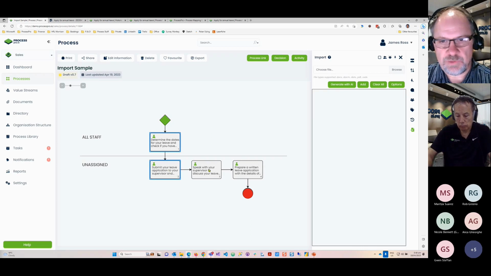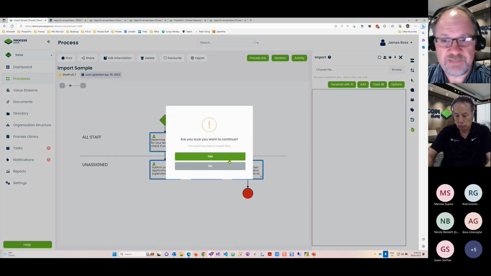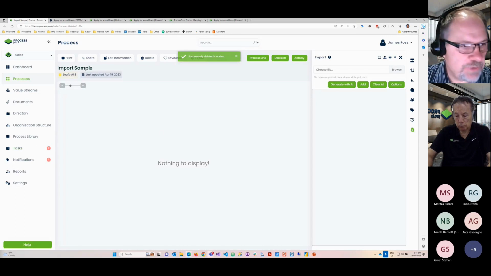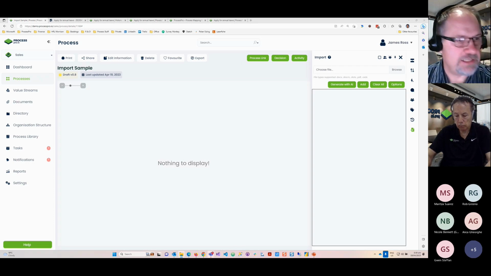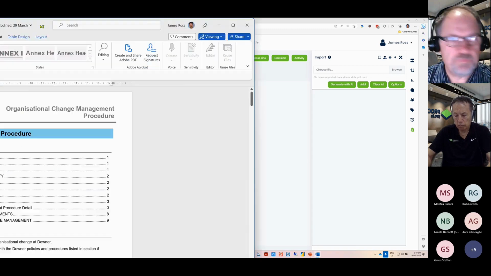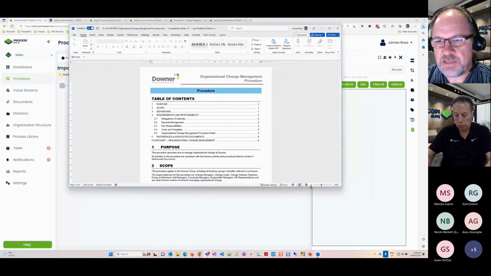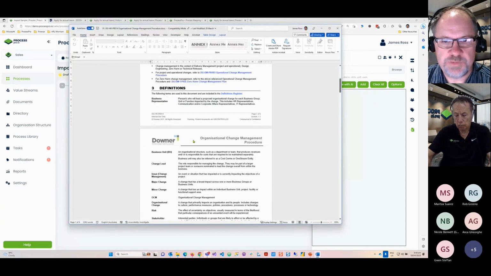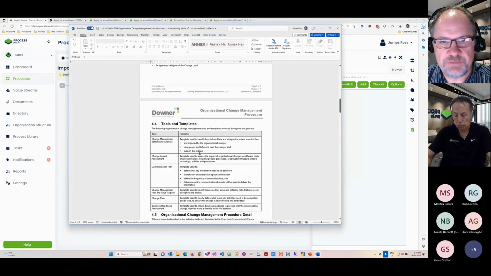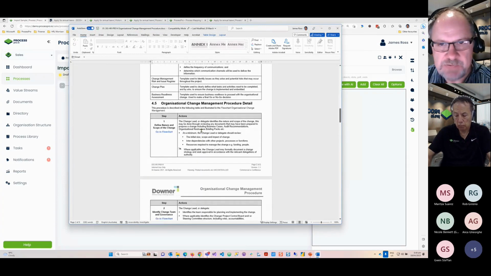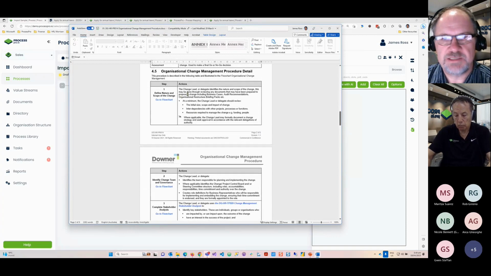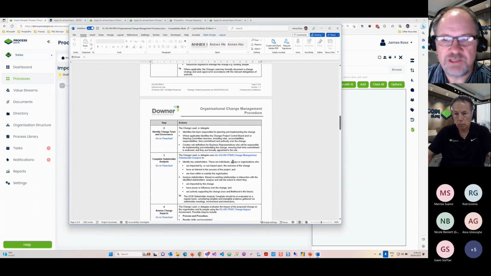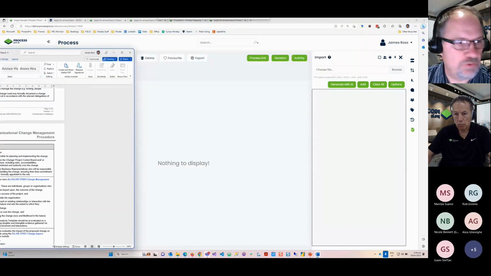So let me just quickly go in and delete all of those activities out. And then I'm going to show you our import features. The first one I'm going to import is this document. It is a lengthy Word document. It's got 9 pages. It's got a whole bunch of scopes, definitions, requirements, responsibilities, tools, and templates. So, a really nice Word document, but to retype all of that is probably going to take you forever.